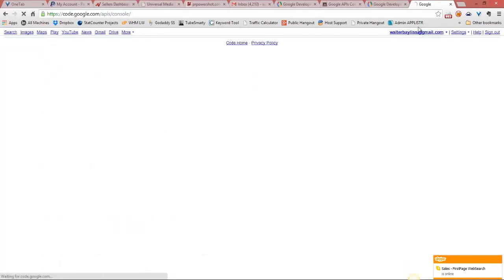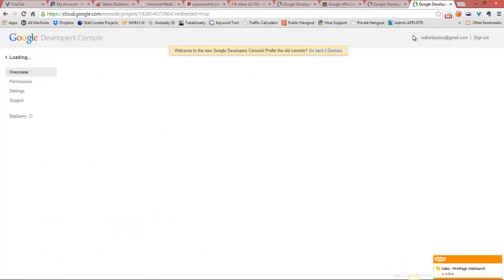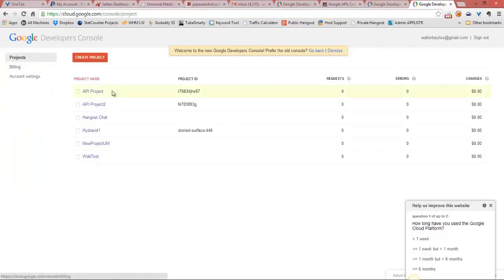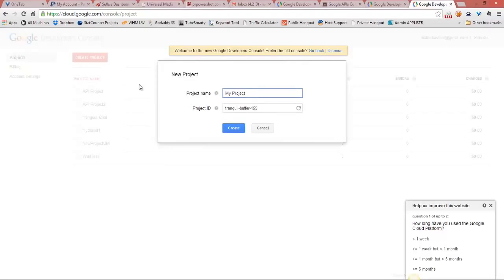code.google.com/APIs console. Now make sure you're logged in at this time. If you haven't got a YouTube or Gmail account, you will need to sign up and get yourself a YouTube or a Gmail account to be able to use YouTube. So make sure you're signed up and signed in to be able to go here. From there, you'll probably come to a screen that looks like this with a button that says Create Project. And you can just simply click to create the project there.